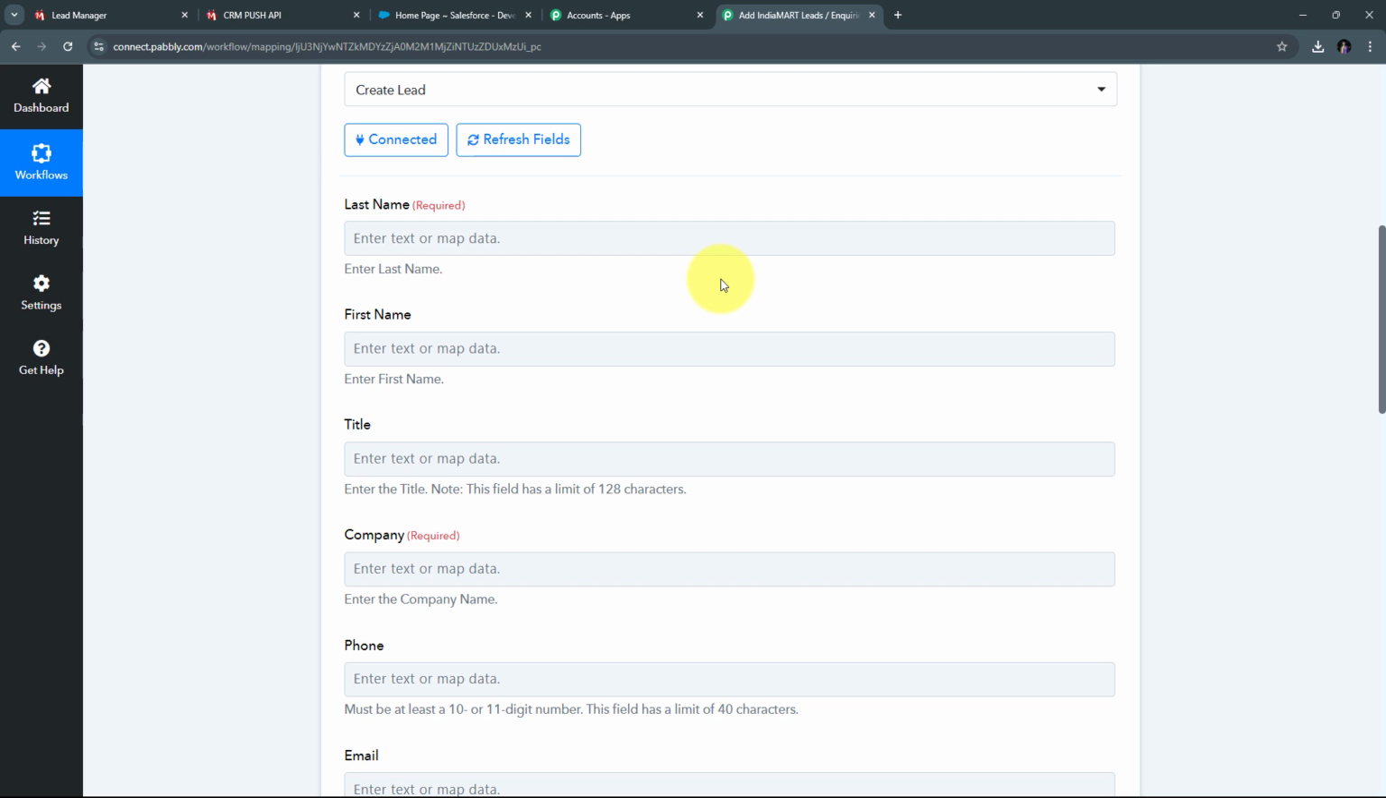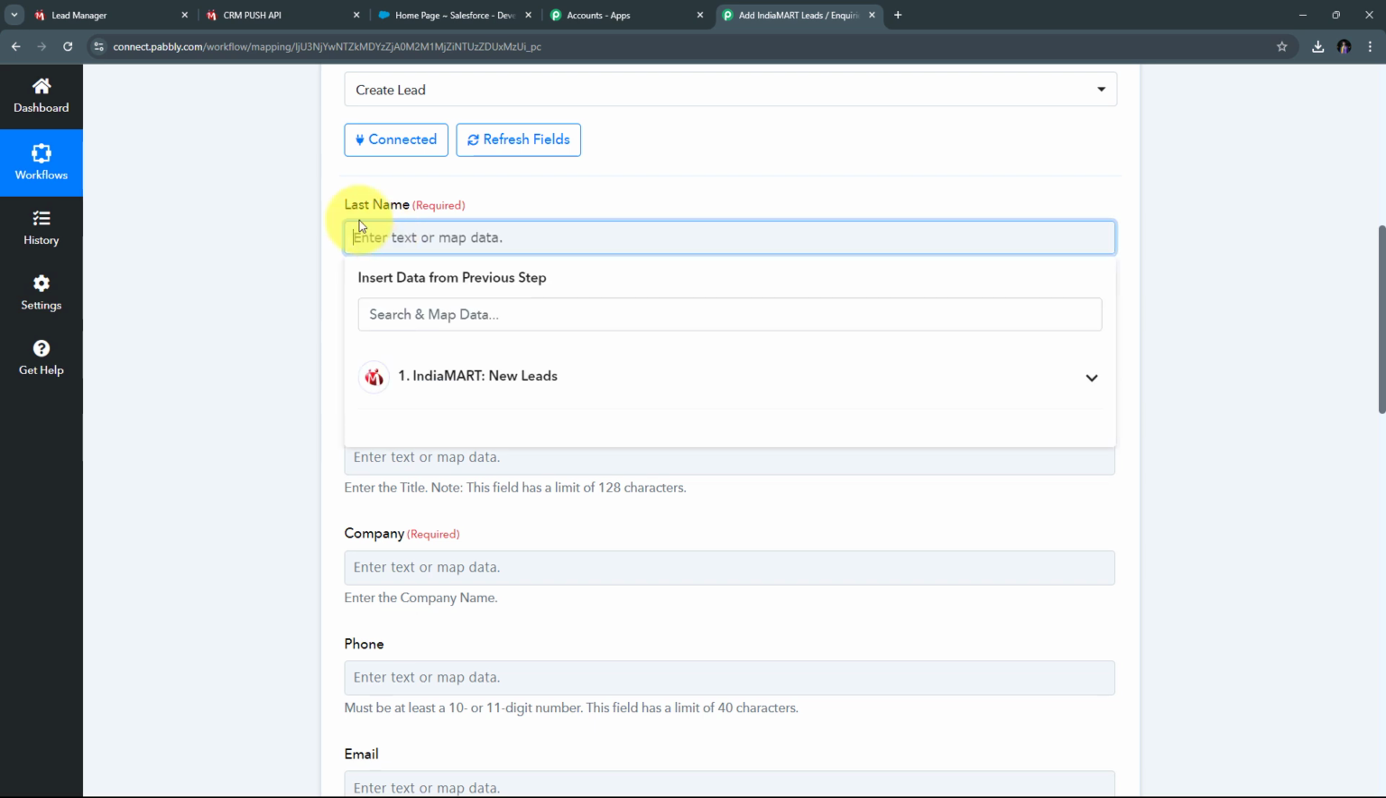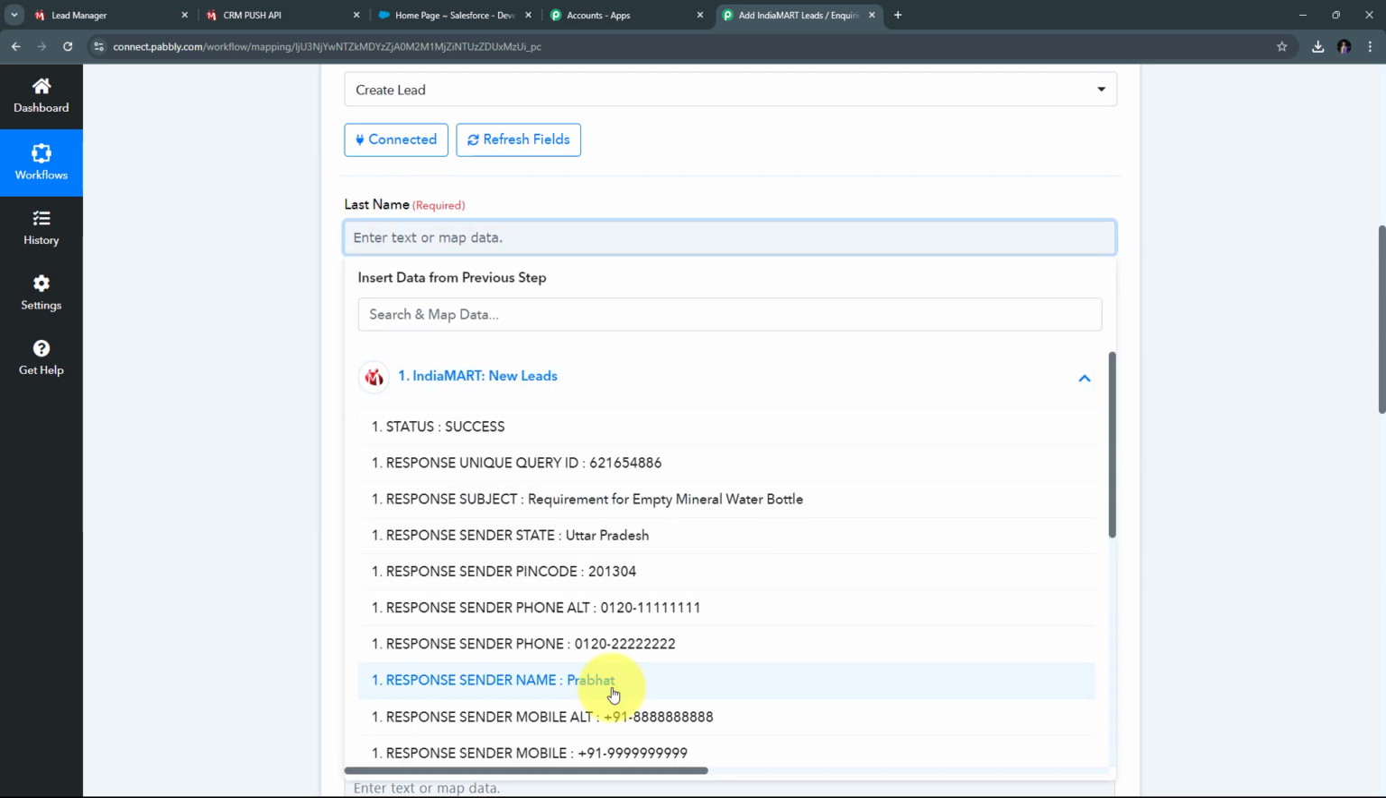So for mapping, I need to first click here, and here I need to map the last name. So I'm going to open this response of IndiaMART, and here I'm only receiving the sender first name from my IndiaMART inquiry. But when you get the real lead or the inquiry from IndiaMART, then you will receive the first name and the last name of your inquiry too. And here what I'm going to do is I'm going to simply map the sender name as the last name and the first name too. So I'm going to map that here.